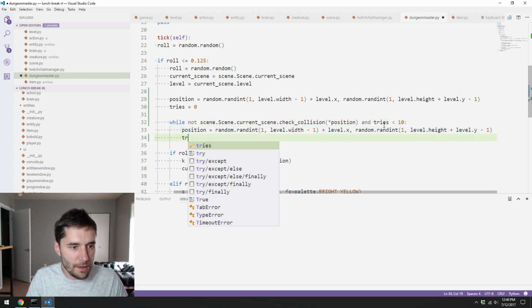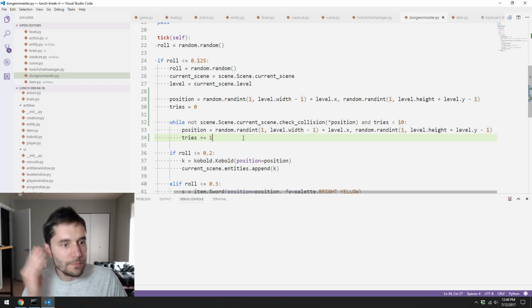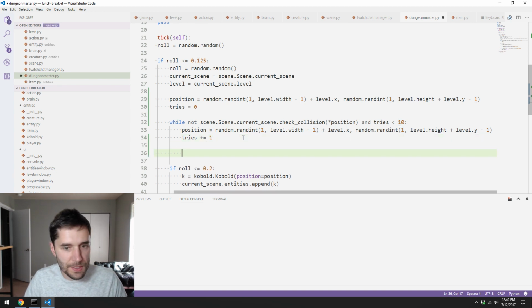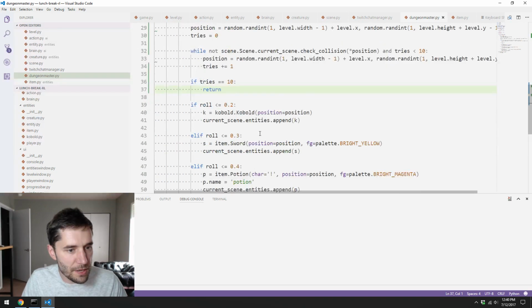So basically, we're only going to try to determine a new position 10 times. If tries equals 10, return, because we can't find a suitable position, so let's not do any of this other junk.